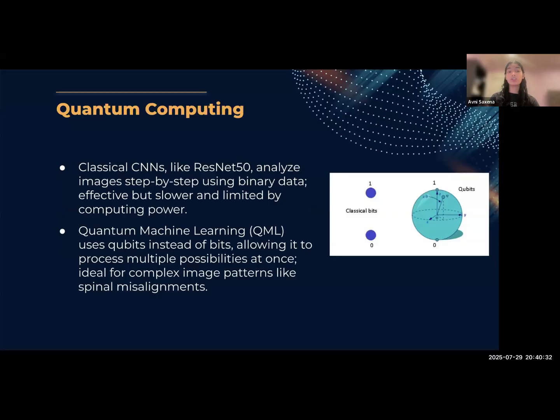They can also take advantage of what's called entanglement, where qubits are connected and share information even if they're far apart. And what this means is that quantum AI could process medical images much faster and find patterns that classical models can't. We really do think that this is the future of medical image diagnosis because it's able to look at these complex image patterns like spinal misalignments, which are very nitpicky, very specific things. And we hope that we can bring our accuracy even further up by using quantum computing in the future. And that's really the grand goal that we have.